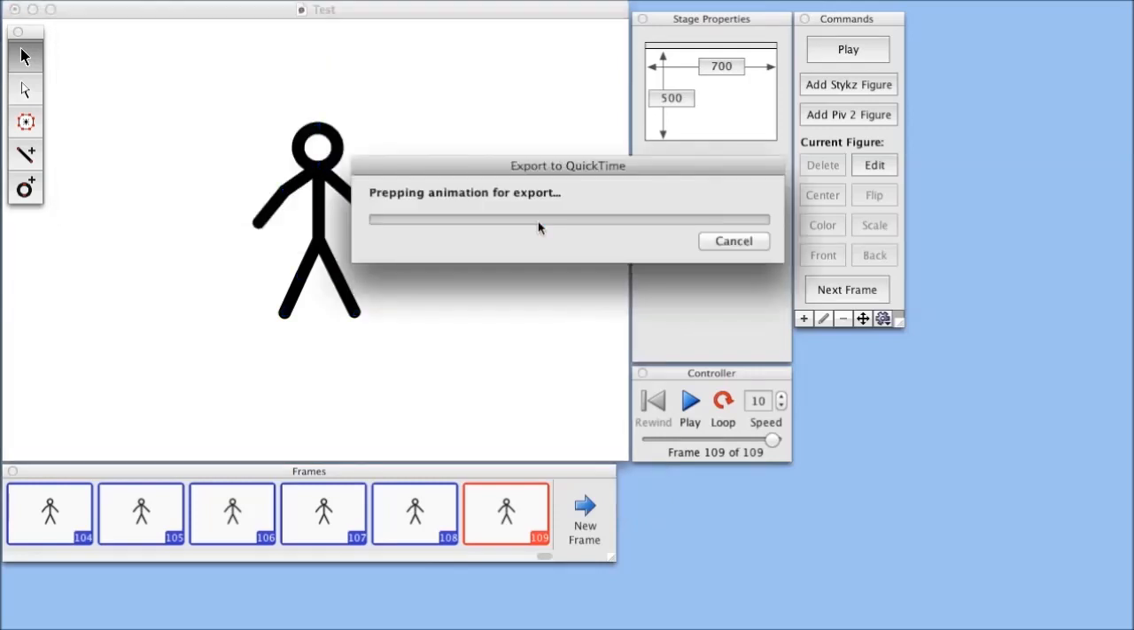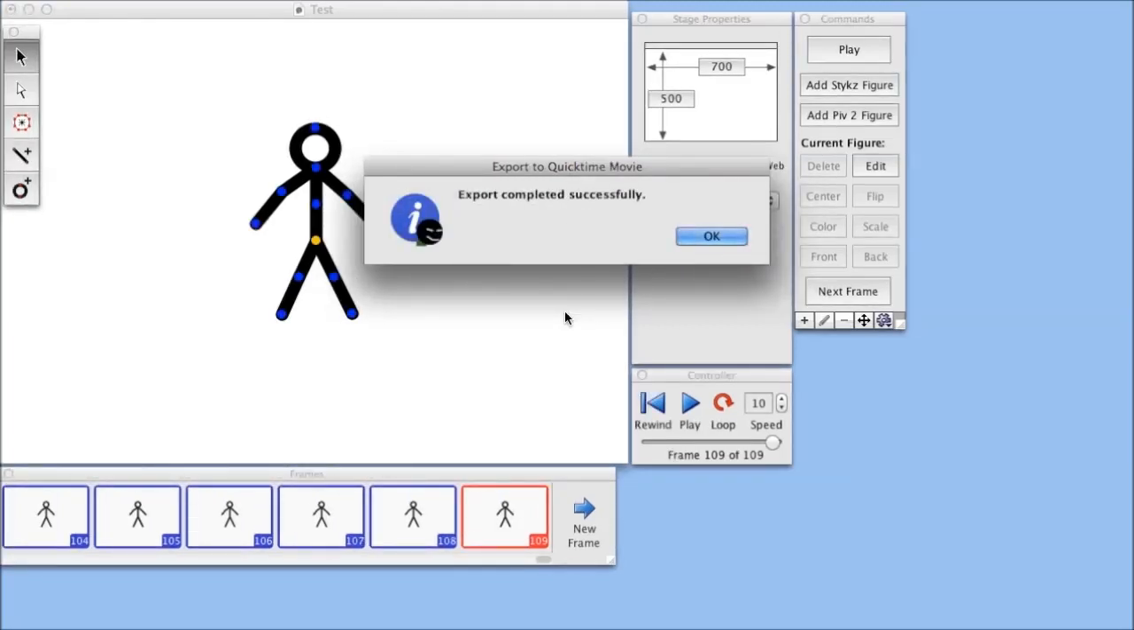Now, once it exports, it's going to say Prep and Animation for Export. It's going through and it's putting all the movements together so that when we click play on it, it will show as one full video. Since that save was taking a little while, I skipped forward here, and it now gives us this message that says export completed successfully.